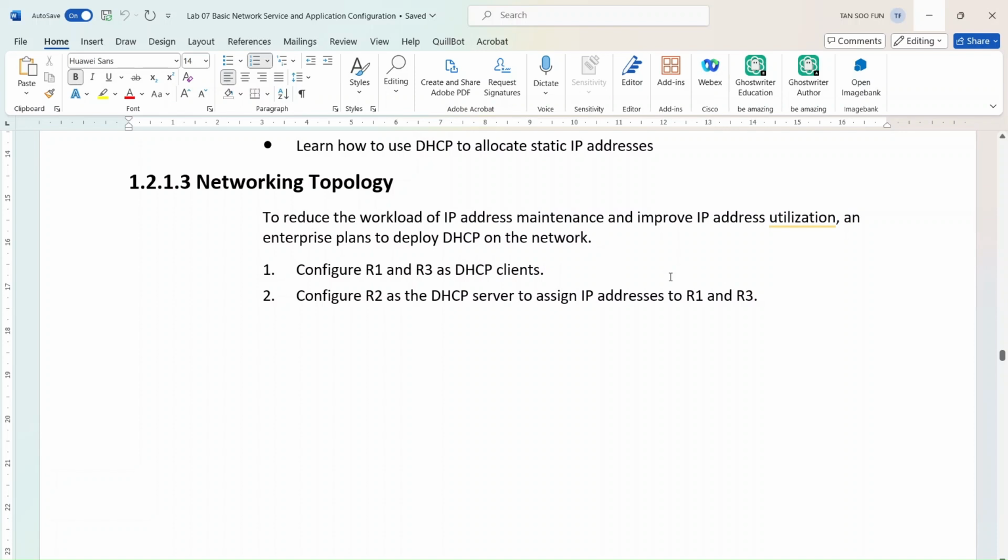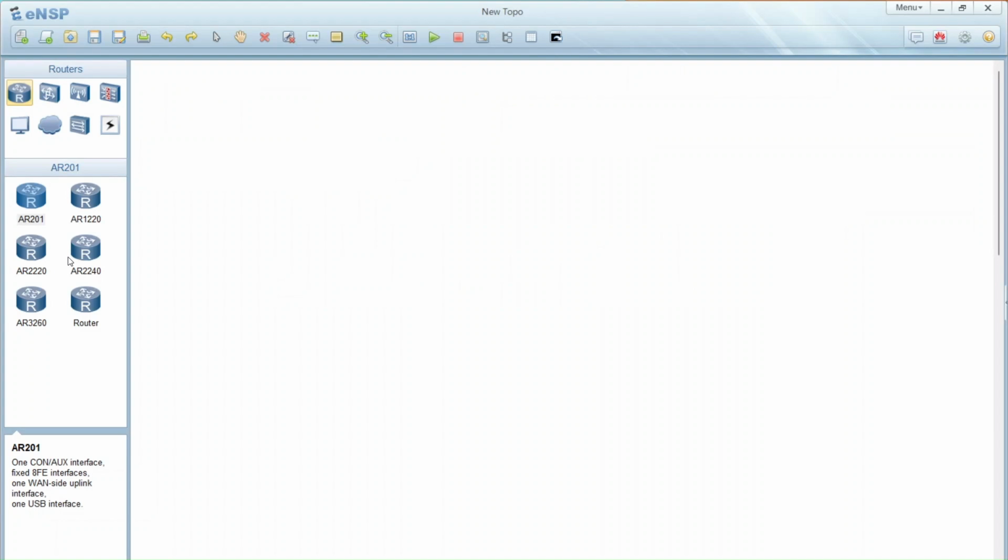eNSP. So the same thing, we are going to drop your routers. You can select any router. Okay. So make sure you have enough ports. It should be enough because you only need 2 GE ports. So for example, I select this one. So I have router 1, router 2, and also router 3. So this one you create.